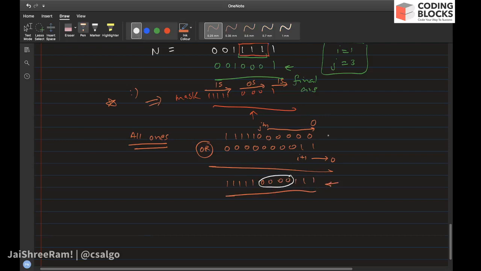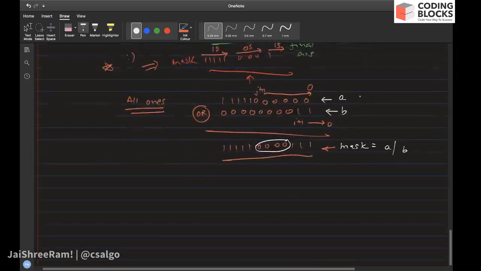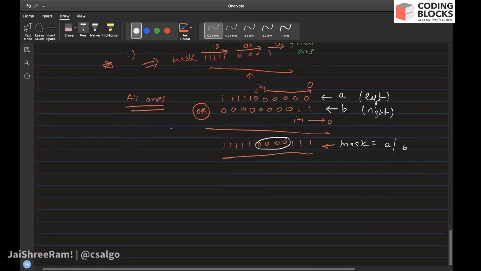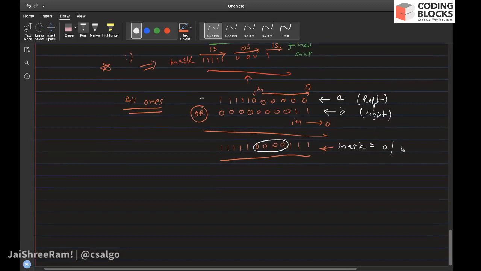Now let us first focus upon how to build this part. Let's call it A, let's call this B, let's call this mask, and let's say this is A or B. Okay, so A is the left part of the mask, B is the right part of the mask, and mask is the OR of both. Okay, so A part is easy. How do we create the A part? So like we have done earlier, we can start with all ones.